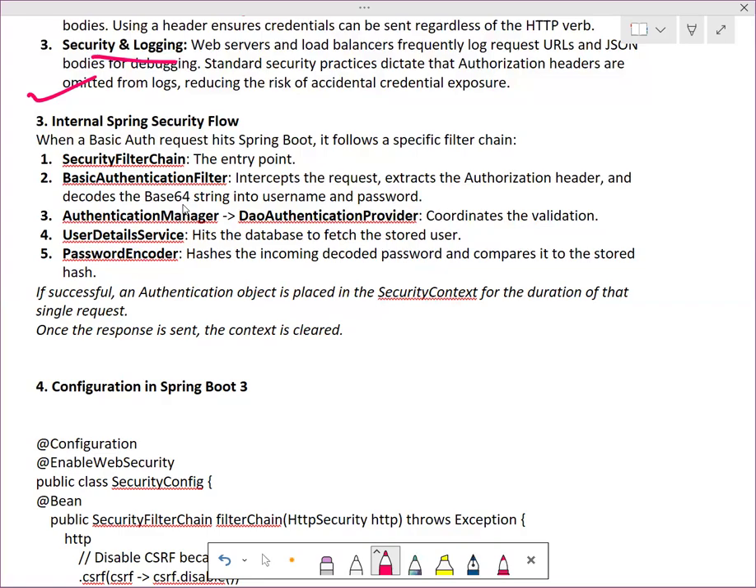Next, the password encoder. It hashes the incoming decoded password and compares it to the stored hash. If successful, an authentication object is placed into the security context for the duration of that single request. Once the response is sent, the context is totally cleared. Nothing will be cached, nothing will be stored. That's why it is stateless.